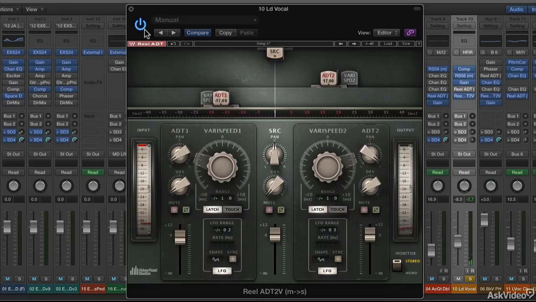Now, there's more. Coming up, I'll look at some applications besides doubling, Real ADT's version of other short delay-based effects like flanging and phasing.